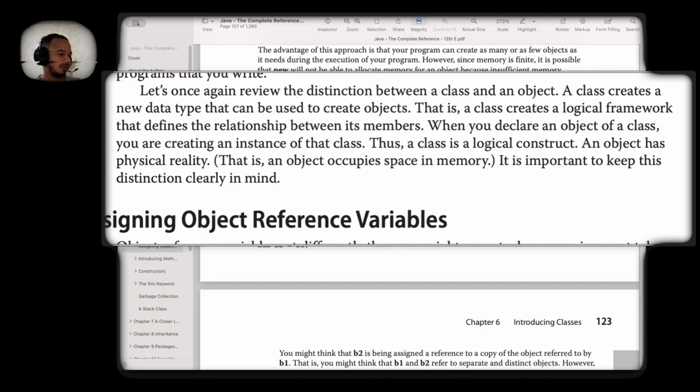An object has physical reality. That is, an object occupies space in memory. It is important to keep this distinction clearly in mind, like space in the physical memory of your computer.